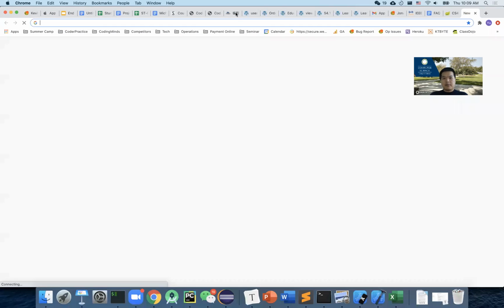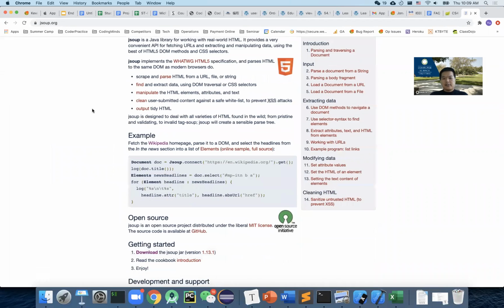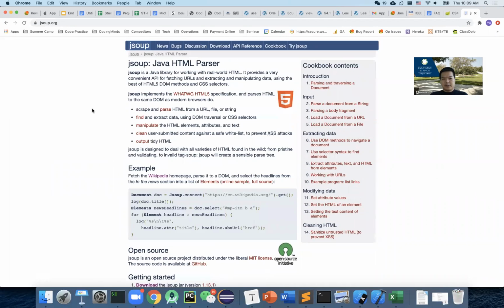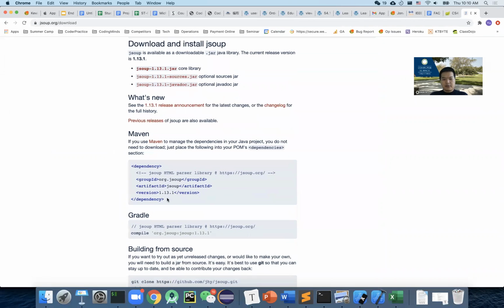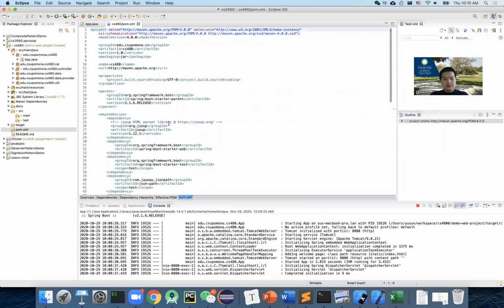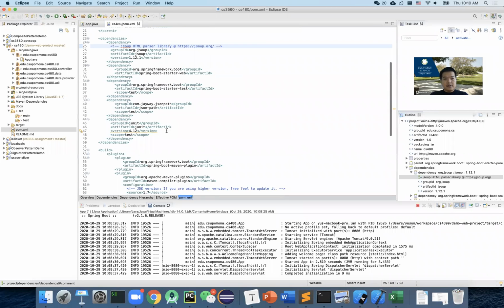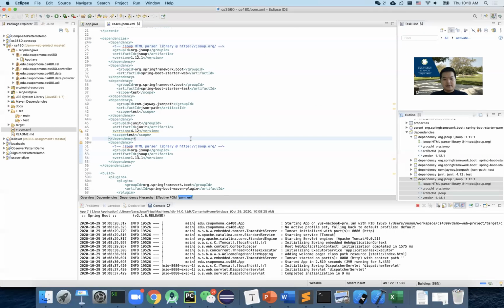Let me remind you about this JSoup. If you remember, we go to JSoup, and here is the example we showed before, when we used it to show how you can add the Maven dependency. This is the dependency. I'm going to copy it again and put it into the POM file. I don't have this one yet, so I'm going to put this dependency in and save it.